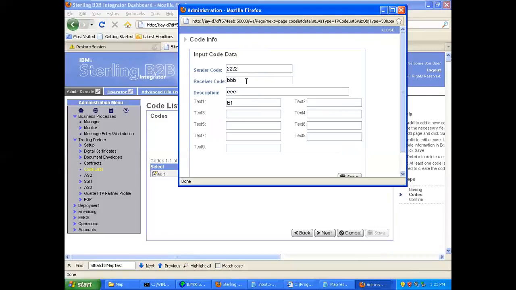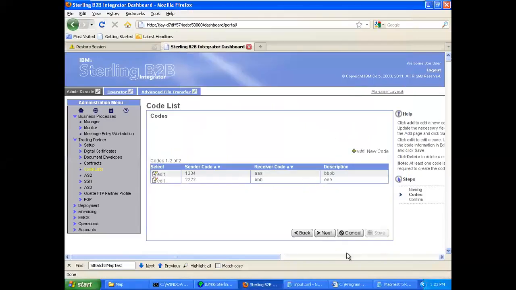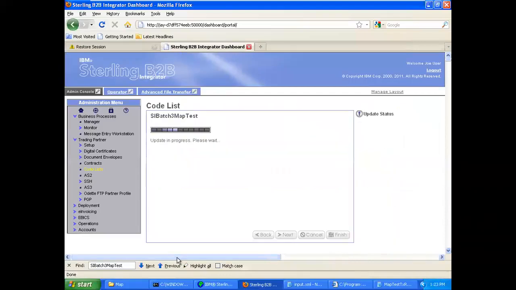And then this is B1, B1, B1, B1, B1. Our requirement says we need to get the values of text 1, text 2, text 3, text 4, text 5, text 6. I'm going to select only text 1, text 2, and text 3, but you can select any of these once you understand this concept. Click on next and then click on finish.